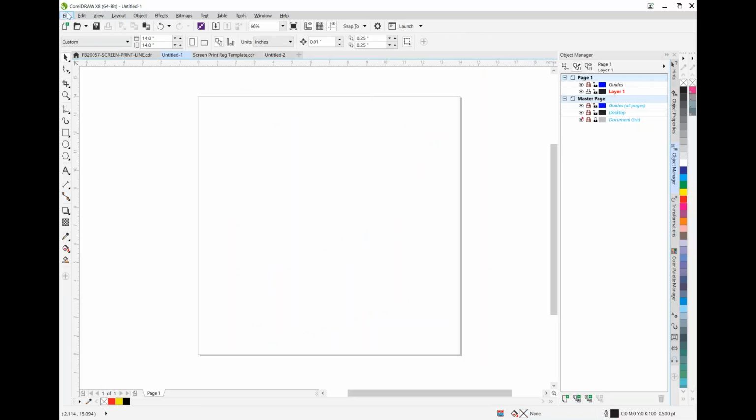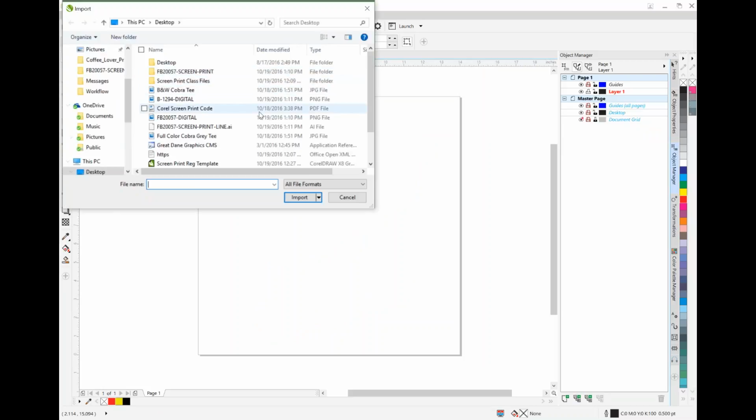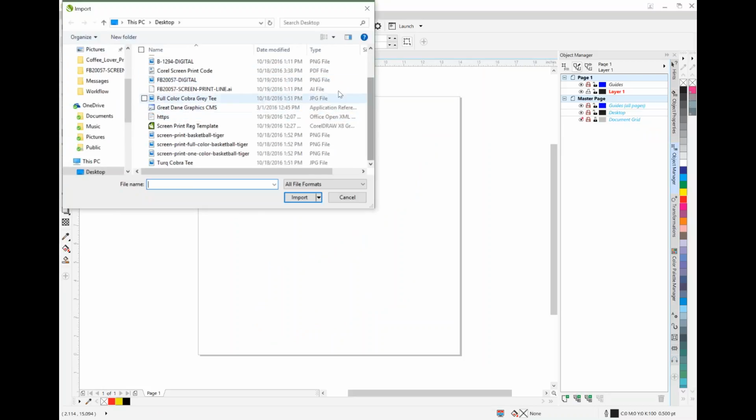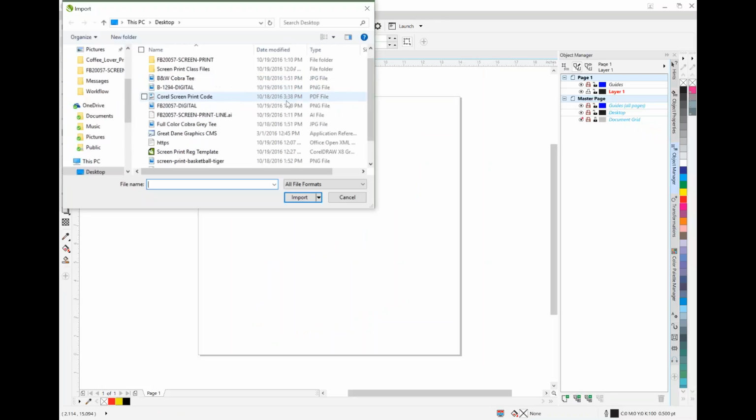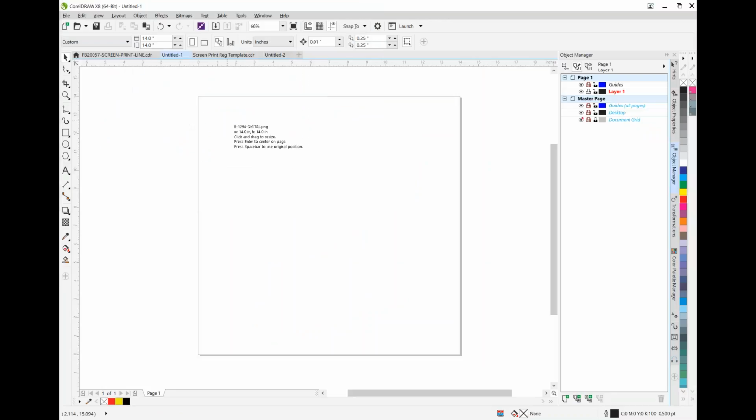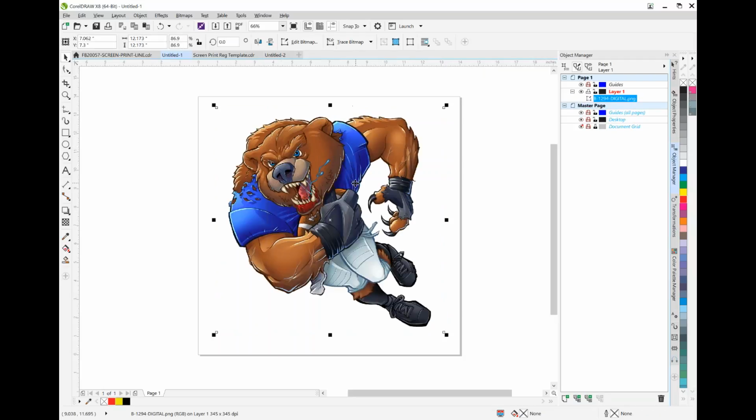Let's go File, Import, and we'll import that bear we downloaded too. There he is. So bring this bear in. Obviously not every school's colors are blue, so you're going to want to change it for the preview. It's only going to be the digital one you're going to change the color for. There are 2 different ways you can do it in Corel. One of them I prefer more than the other.